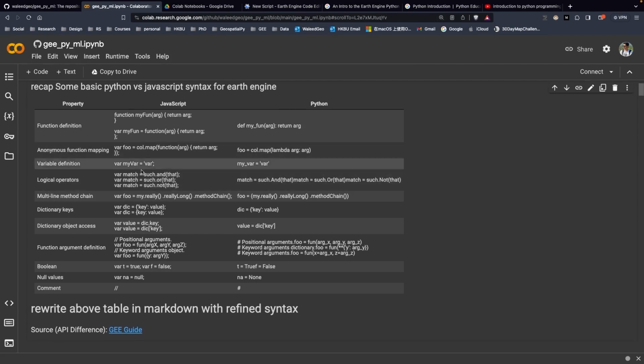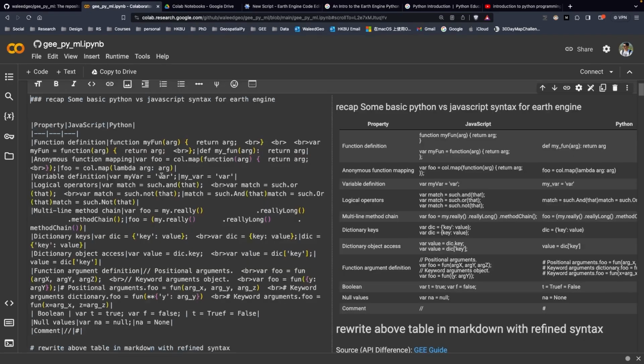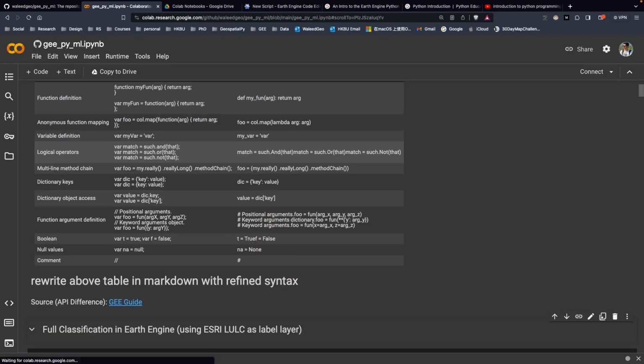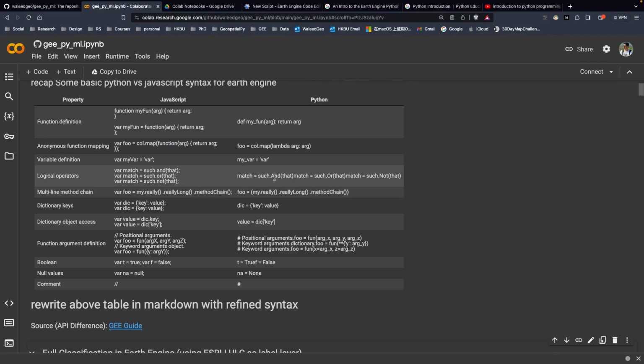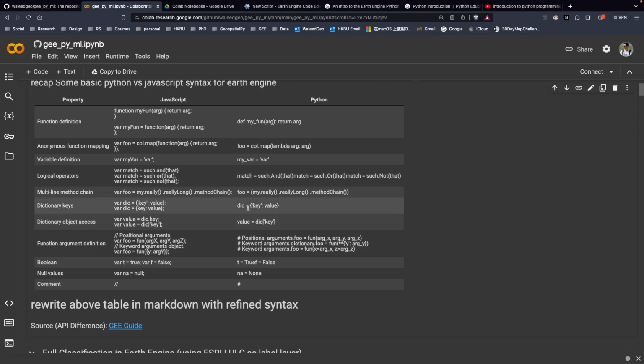Yep. And for all the logical operators, you have to take care that in JavaScript we have the simple operators, but if you are working in Python, you need to capitalize the first letter. Like for "and", you have to write a capital A, and just like this, we have all the others.